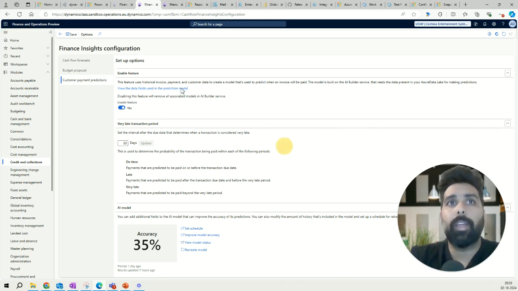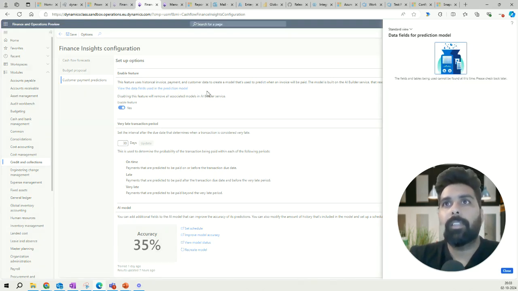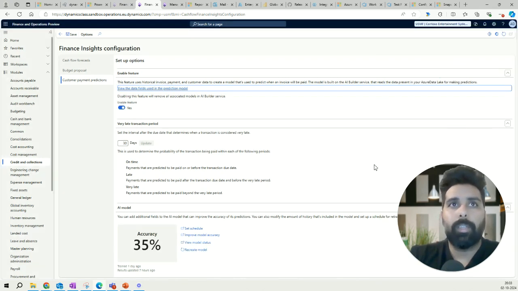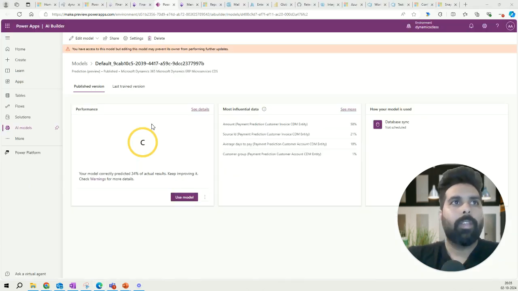Now here you can look at your different data fields, which I think is not showing up here, but you can look at what are the data fields which are being used in the prediction. Now here you have different options available. If you want to recreate your model at any point of time, you can click, it will delete the existing prediction and recreate. You can look at the model status here, and you can improve the accuracy here. I'm going to talk about all these things in detail, but let's look at what this view model status shows us if we click on this.